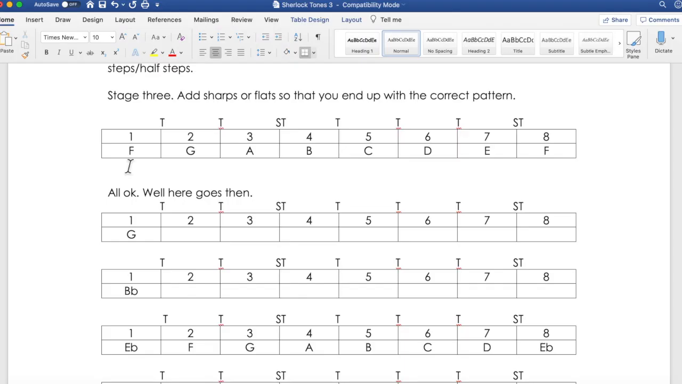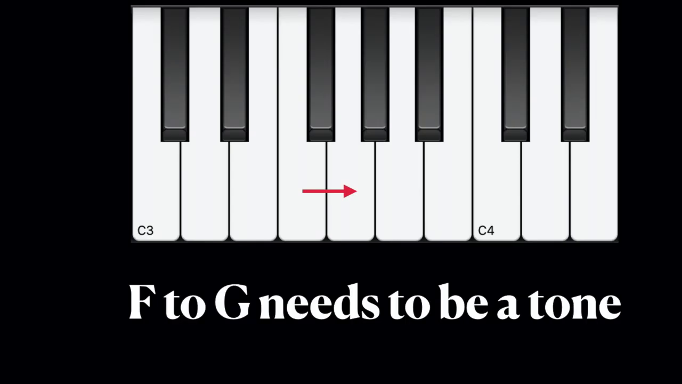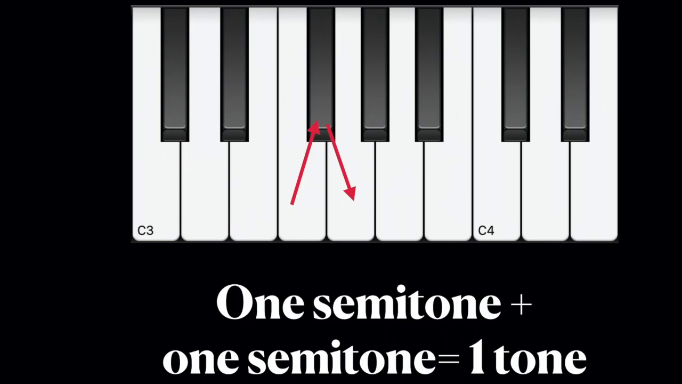The next thing to do is to check every interval between each column. That's indicated with these T's and ST's. T is tone, ST is semitone, not Sherlock Tones. 1 to 2 needs to be a tone. You would have your picture of a keyboard, and I'll put one up in a minute for you to freeze if you don't have one to look at. You need to check that if you held those 2 notes down, would you have a spare flappy note in the middle? And the answer would be yes. So you would leave G alone.